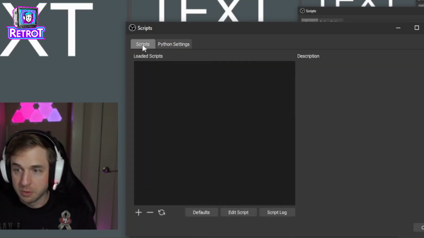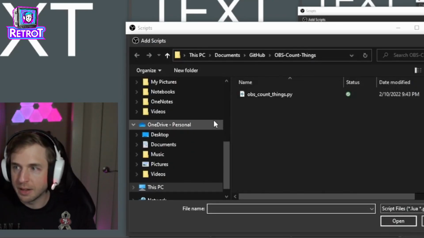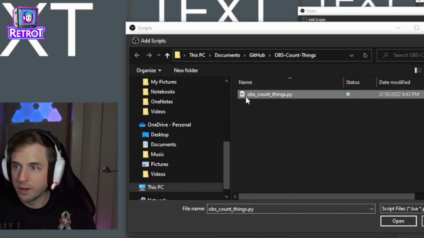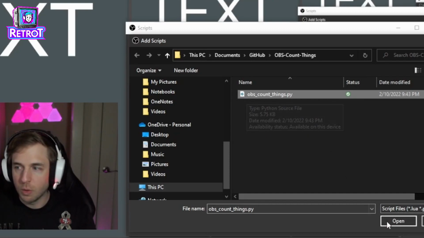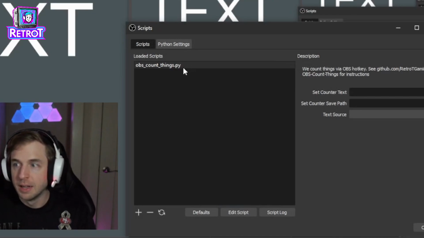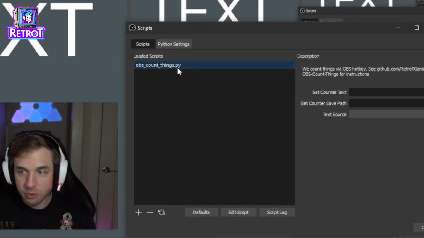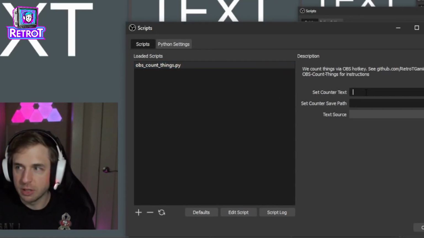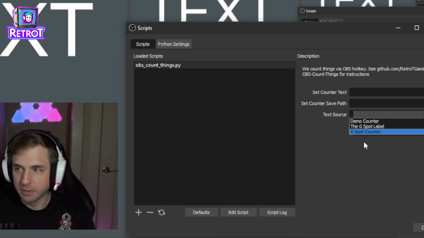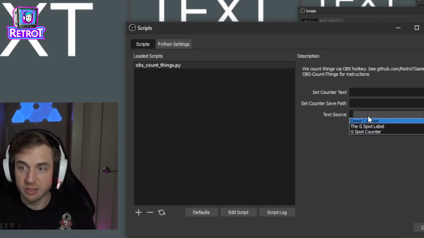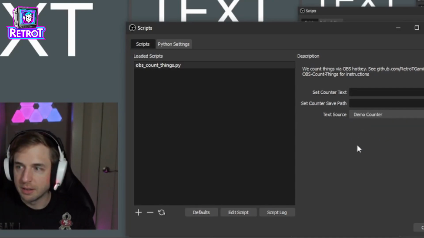Go back to Scripts at this point, hit the plus button to add a new script, and navigate to where you unpacked that zip file from earlier, this OBS countthings.py file, and hit open. If Python was installed correctly and is working, you'll see 3 settings folders over here on the right. If you don't see these 3 settings folders, you messed up. Text source, we're going to set to demo counter, or whatever text source you created.